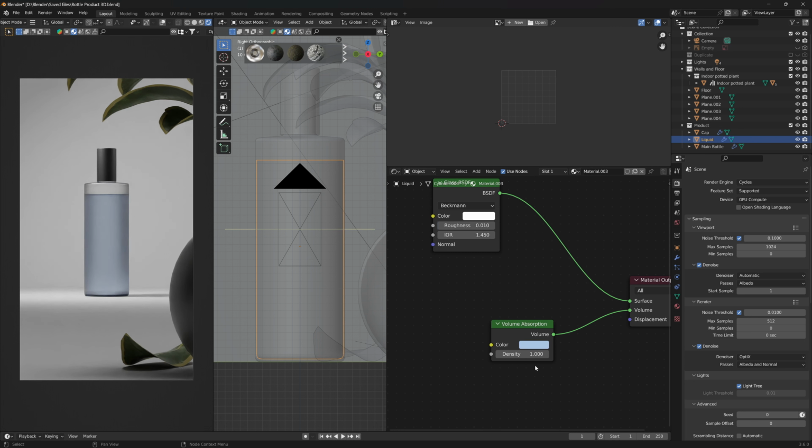I think this is fine. Now there's a crazy thing. If you increase density to something like 10, this is all volume, guys. This is the crazy thing which you can do with volume. And if you do 0.1, it will look like this. So we'll just keep it as it is.